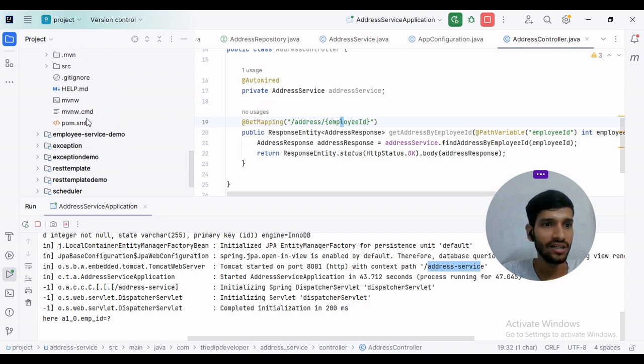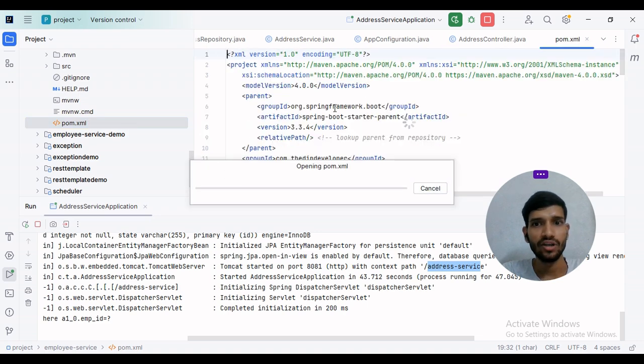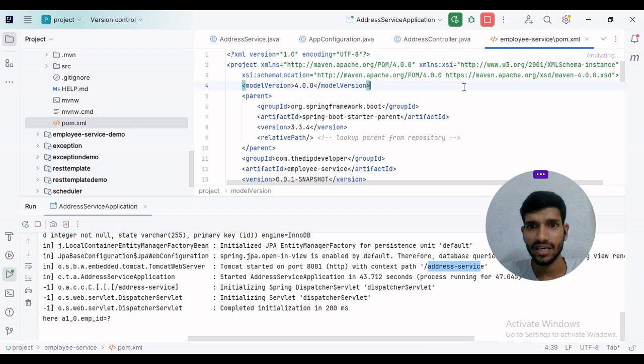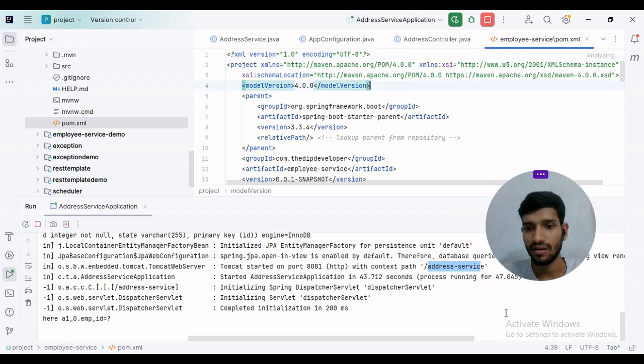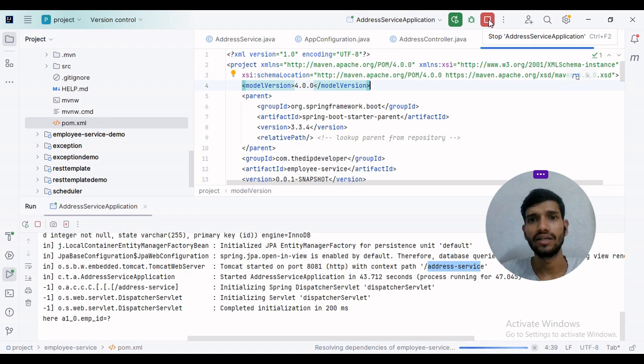Before creating, I will go to the pom.xml file for the employee service and add it as a Maven project, and I will reload all the dependencies. Let me stop this address service as of now. After completing the employee service, we'll run both services and hit the API.